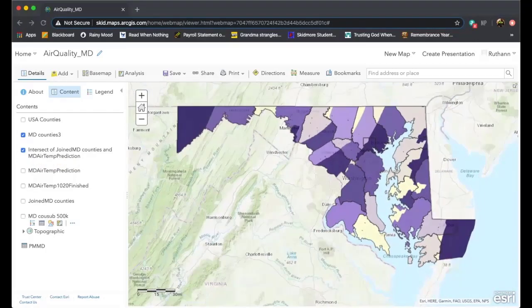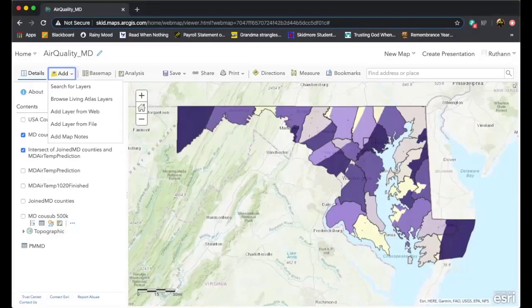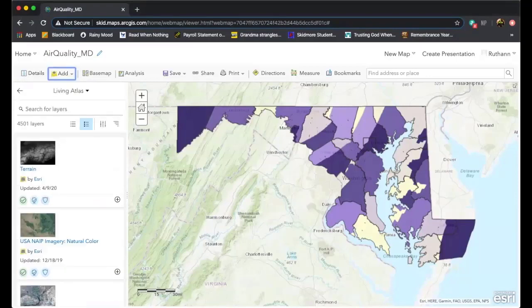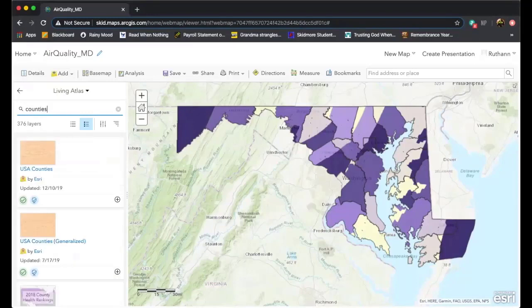So the one thing that's missing that I highlighted previously was age data. And as I said in the PowerPoint, we're going to get age data from the census, but we're going to stream it through ArcGIS Online. So when you go to add, you'd use browse living atlas layers. And since we're looking for counties, we're just going to search counties. Enter there. And we're going to use this USA counties. I've already added it, but you can click this plus right here to add it.